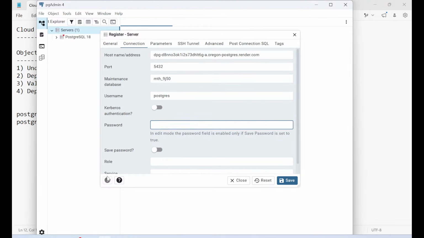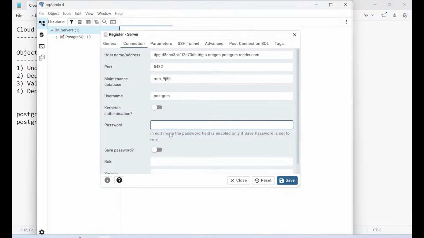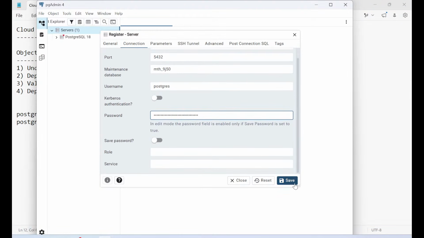Then we need to provide the password, which is also available. This is the username, and next to the username there is a colon symbol. So this is the database password. We can copy from next to the colon up to the @ symbol. Copy the database password and paste it here. Then click on the Save button.